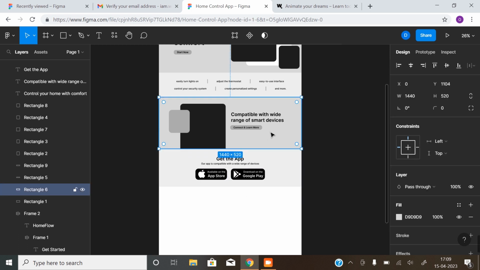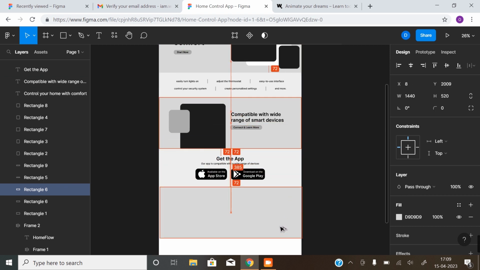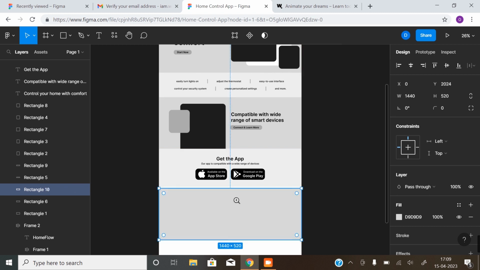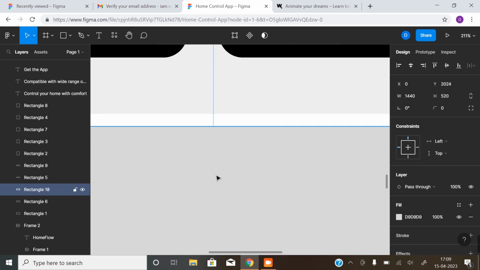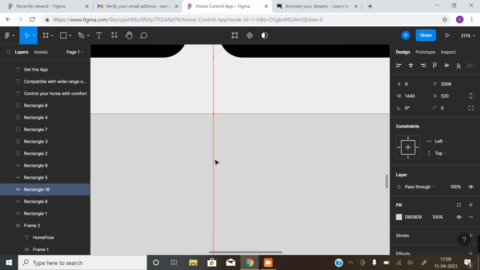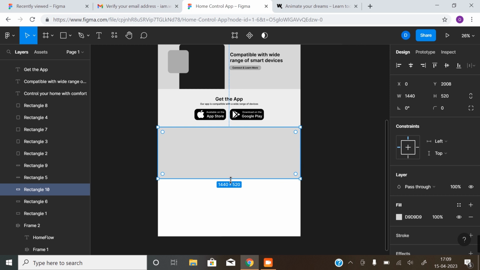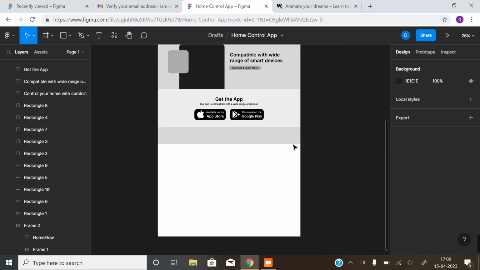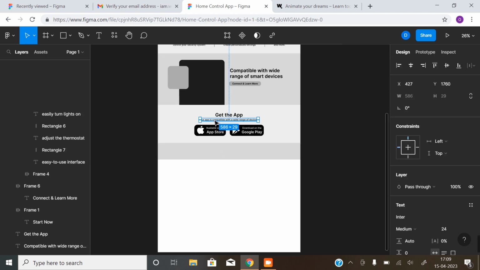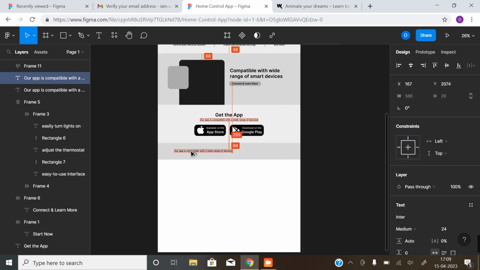I think I'm done now. So let's just copy this using Alt and drag it to the side, and then let's zoom this and then drag it here. Okay, so this is the footer. It's actually going to be something like this. I'm going to copy this and drag it here.